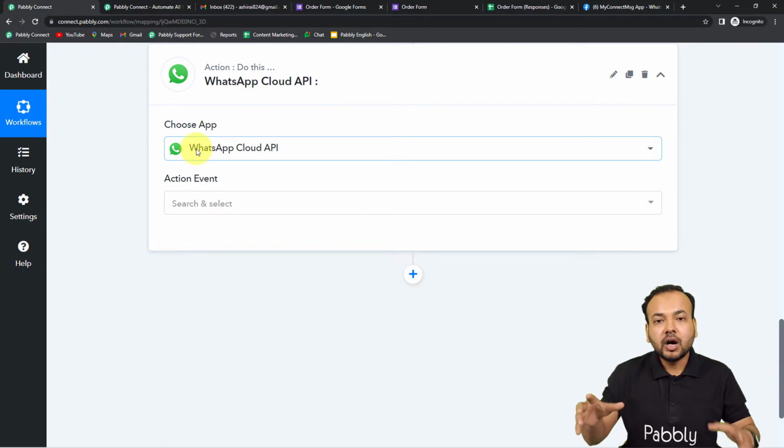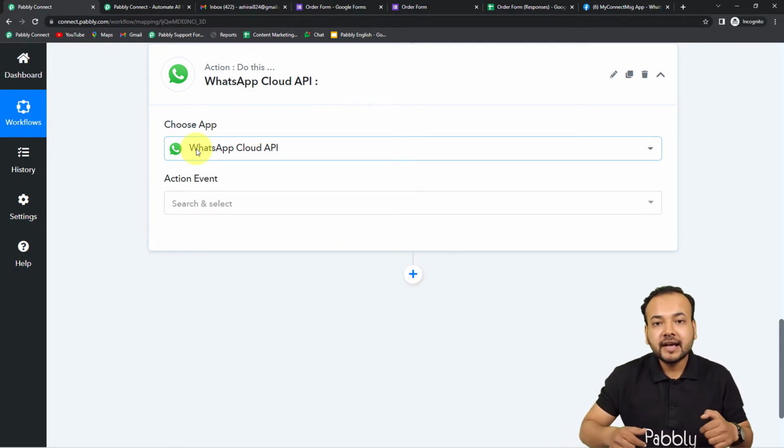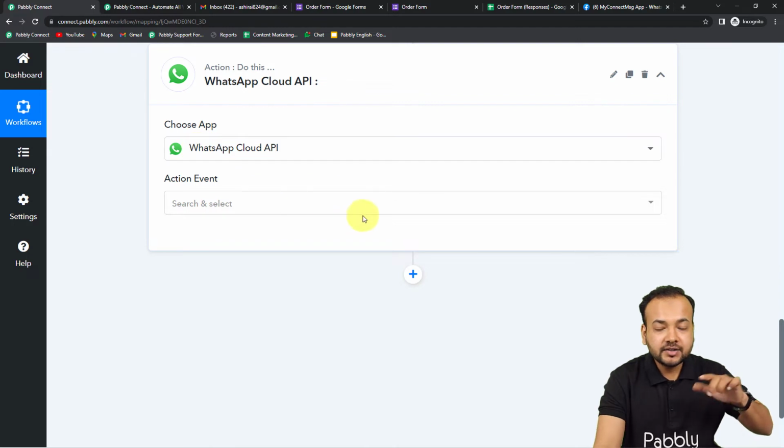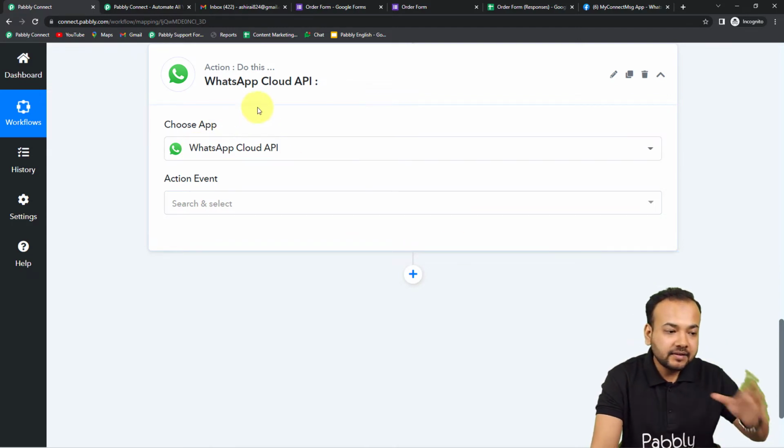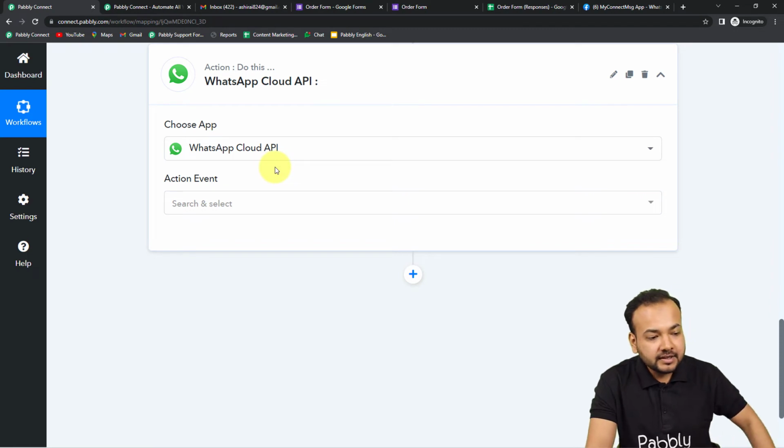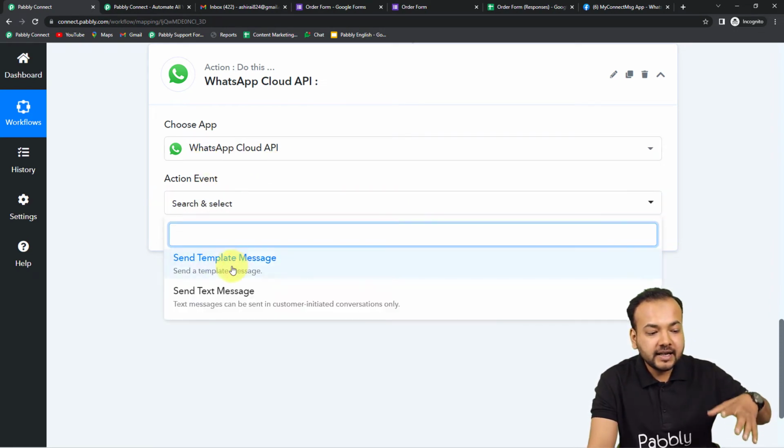So if you want to know how to set up your Cloud API, you can check the videos in the description, guys, where we have clearly and thoroughly explained how to set up your WhatsApp Cloud API. All right, so do check those videos, set up your own Cloud API, then after that you can use it here, right? And let me continue here. The action event would be send template message.